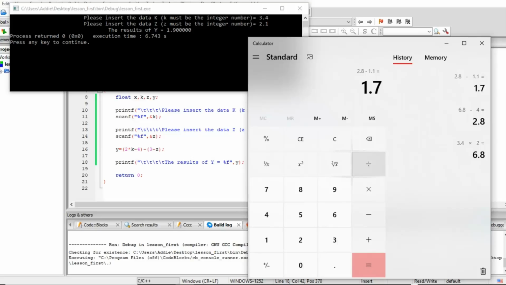Okay, let's check again. Let's say we have 2 times with 3.4, it is going to be 6.8, minus with 4, 2.8, and then minus with 3, and then plus with 2.1. All right, so it's correct. So the operation is correct.